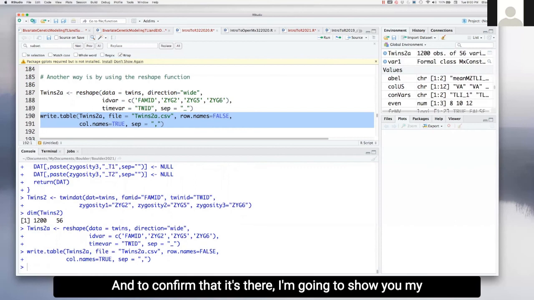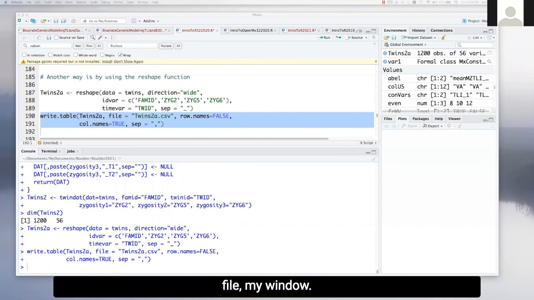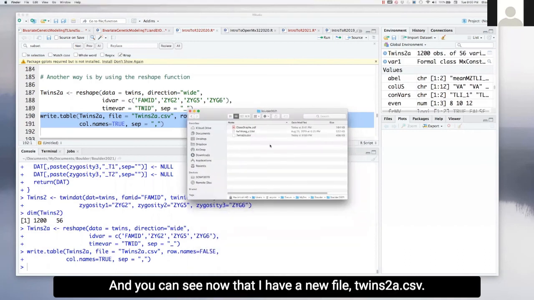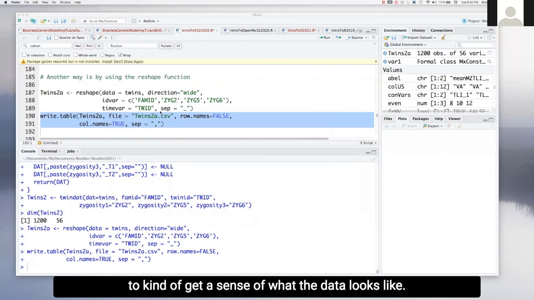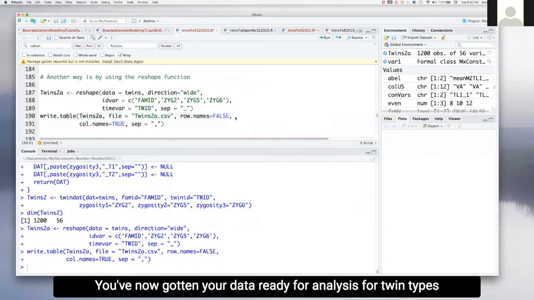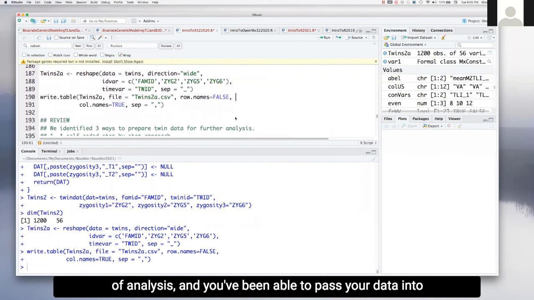And to confirm that it's there, I'm going to show you my file window, and you can see now that I have a new file, twins2a.csv, that contains this file now that we've just generated. Okay, so now you've done histograms and all kinds of figures to kind of get a sense of what the data look like. You've now gotten your data ready for analysis for twin types of analyses, and you've been able to pass your data into a file that you could use later.